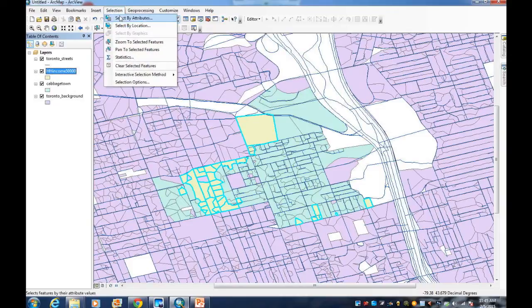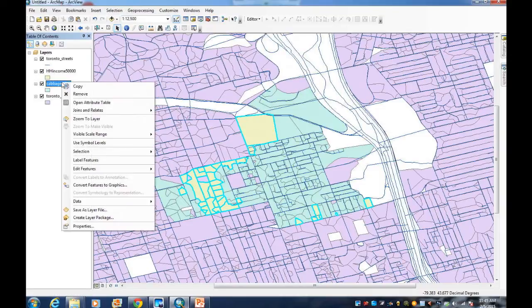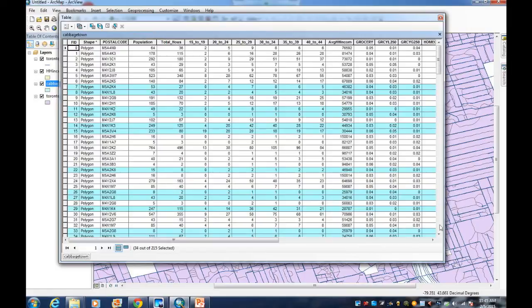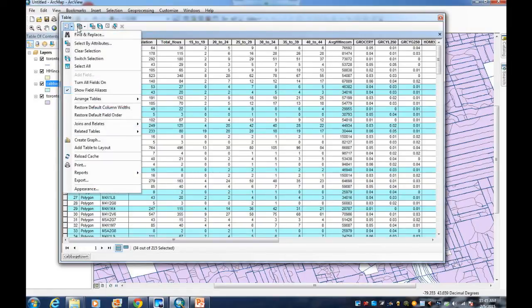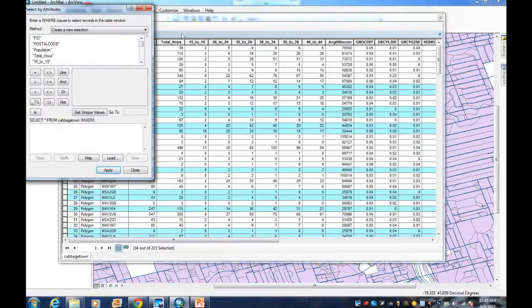So you can get to that attribute query also if you were in your table. Option, select by attributes comes up here, and it'll take you back to that same dialog box.